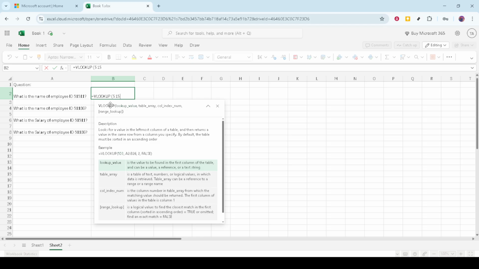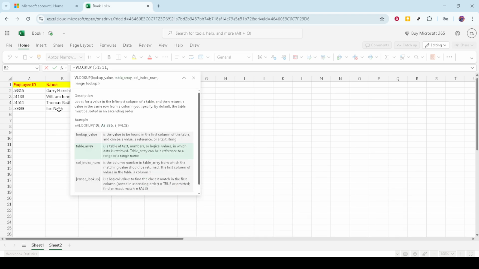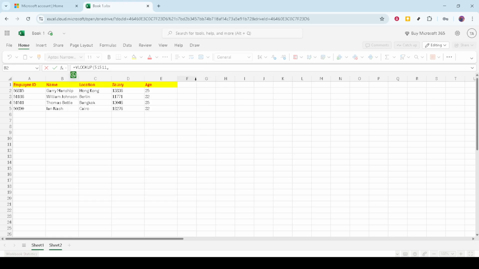Next, go to the destination cell where you want your Vlookup result to appear. This is the cell where the lookup process will output the data, so select it carefully. Now, let's start building your formula. Begin by typing the equals sign, followed by Vlookup.